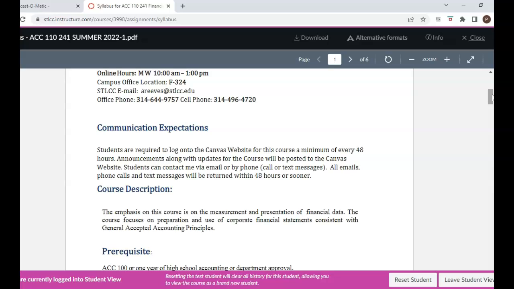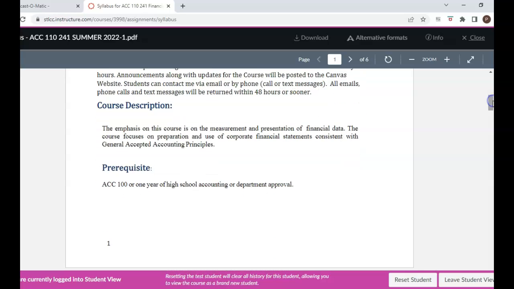You're required to log into the Canvas website a minimum of every 48 hours to see any new announcements that have been put on the Canvas site, as well as any new information posted to the Canvas site. I will communicate with you all via the announcement tab on the Canvas site. You will also be sent emails to your school issued email address.